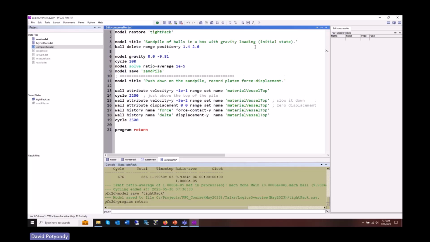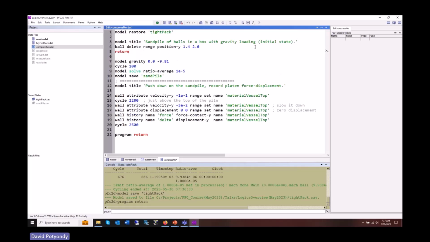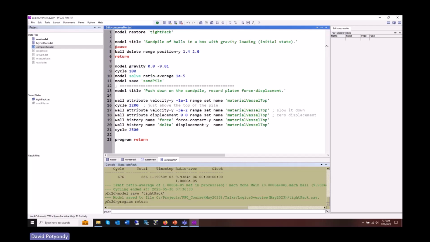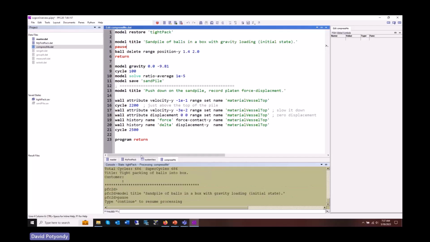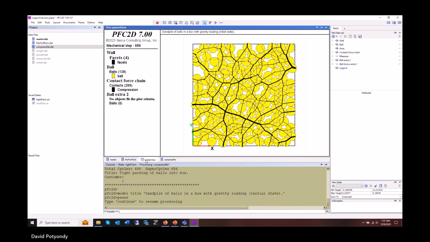I'm going to give the ball delete command because I'm going to delete the particles at the top. So before I do that, let's do a pause to see what's happening. So I run this up to here. It just changed the title. Okay. Notice the title is appearing at the top of the plot. Okay, so this is that initial system.